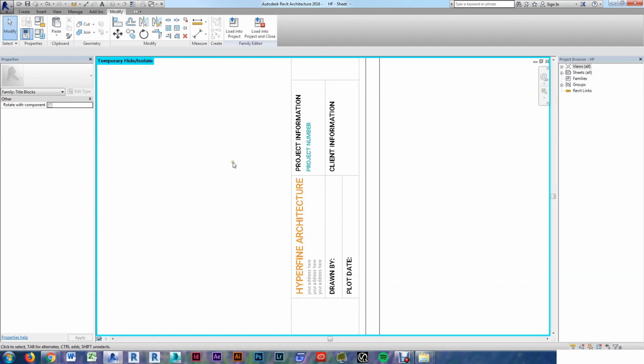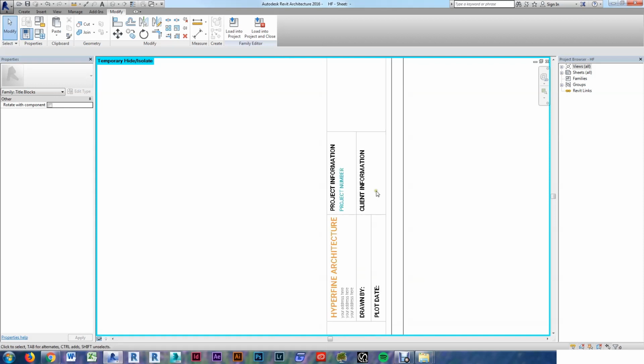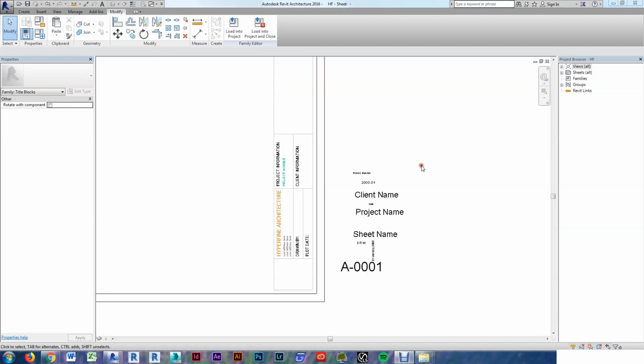You saw me create these ones. I added a few more, one for project information, project number, and client information. So next we're going to create labels that go under all these fields that we can change and update in Revit in every different project without having to change the title block.